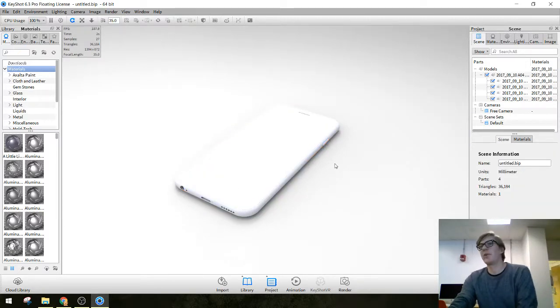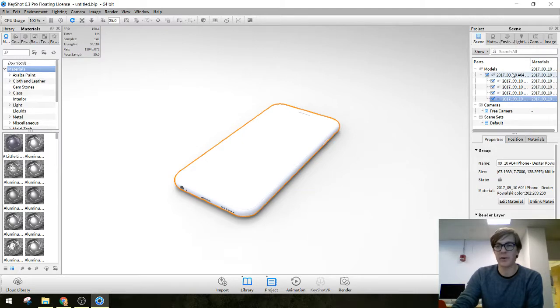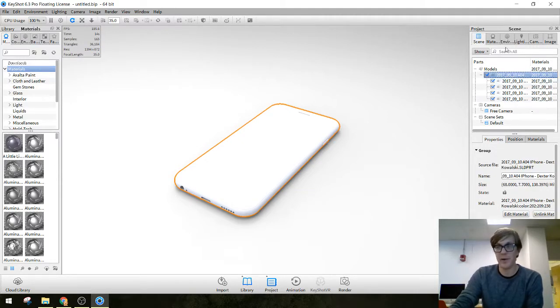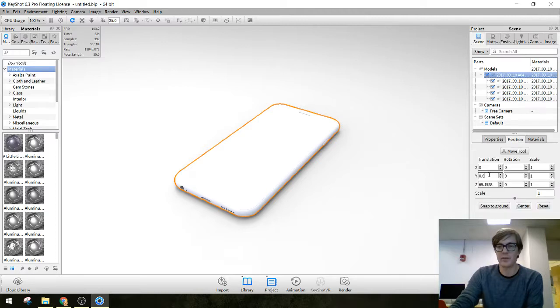The next thing that we're going to want to do after we import a model is sometimes change its position. And in Keyshot, you can do that by either clicking on the model itself or clicking on the model inside this, what is essentially like a feature tree. You'll want to make sure that you click the top level model rather than something inside the model, so you move everything all together.